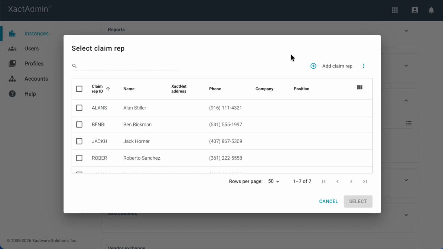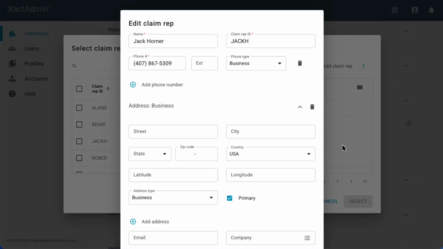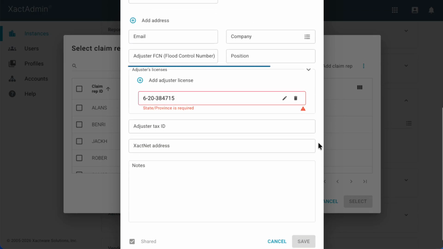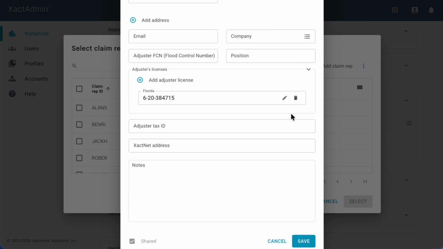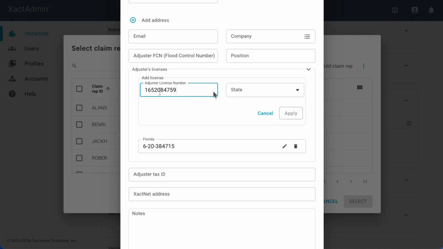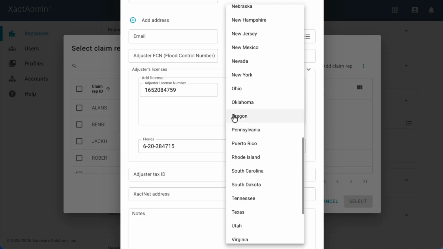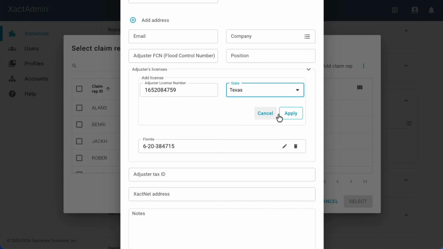From the Select Claim Rep window, you can update Claim Rep state adjuster licenses in two ways. To update an existing claim rep, select the Edit icon. In the Adjuster Licenses section, you may see a warning that a license number needs a corresponding state. Select Edit, add the state, and then Apply. If the claim rep has licenses in multiple states, select Add Adjuster License, enter the license number, select the applicable state, and save your changes.